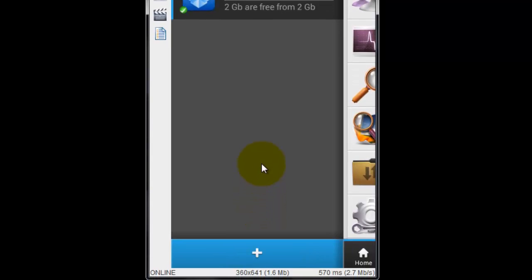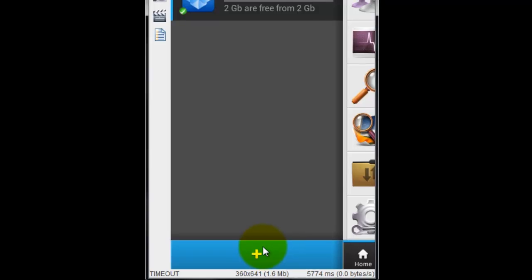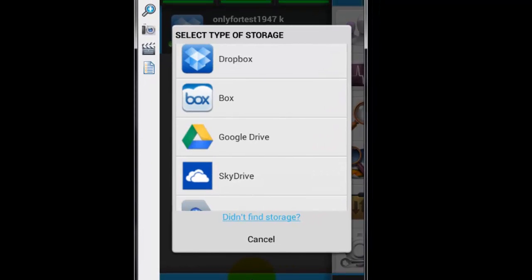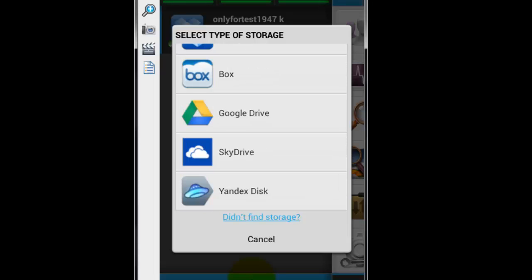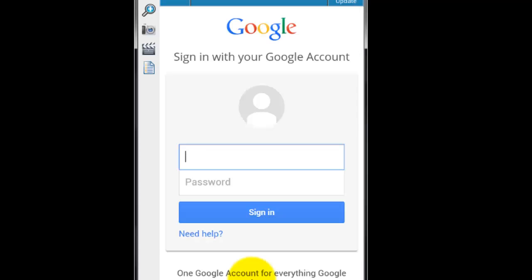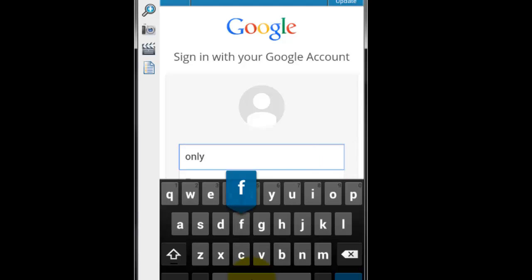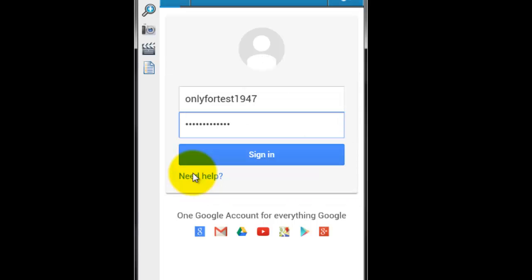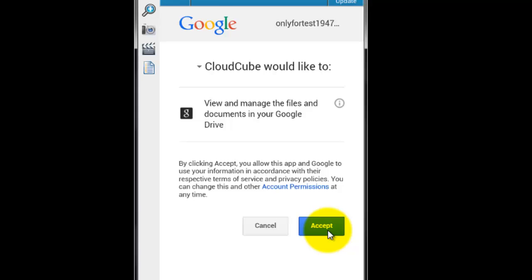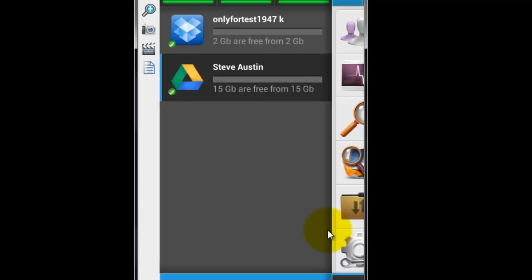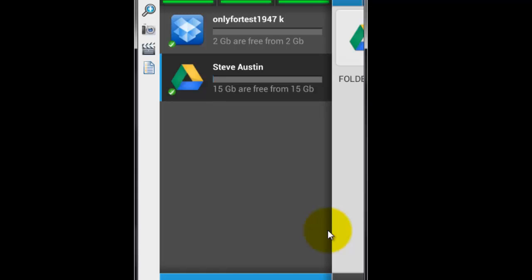Next, I'm going to add another storage here by using these options. I need to click here. Then I'm going to add Google Drive. Here I'm going to give the app ID. I'm adding the second one. I need to accept this. See, in total this is 15 GB plus 2 GB.